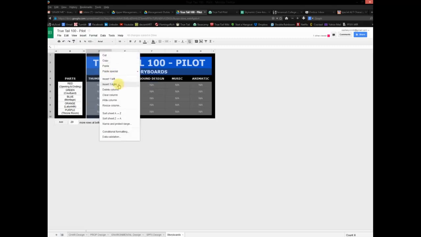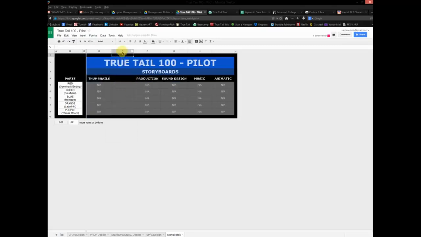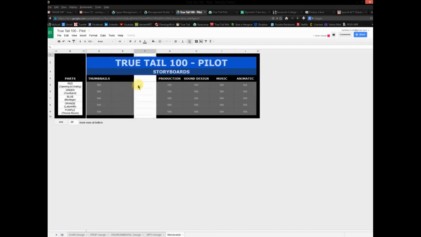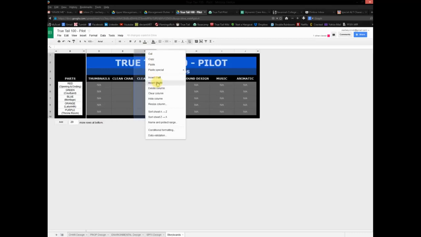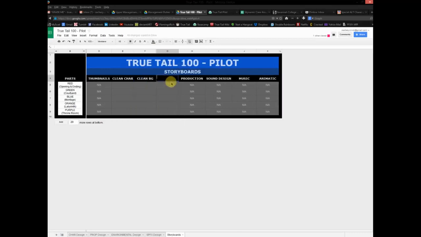Okay, here's what we need to do: insert one right, and then insert one right, and then here's what we do. This one is called, um, clean. I think this one's just called clean BG. And then we'll do another one and we'll call it clean special effects. Yep.